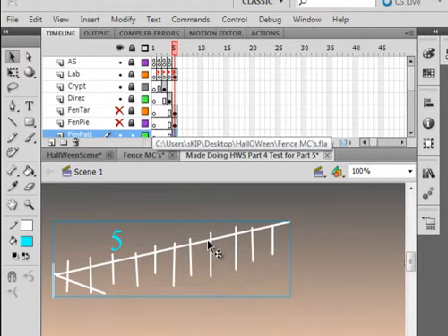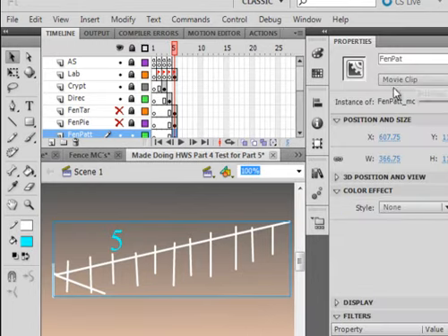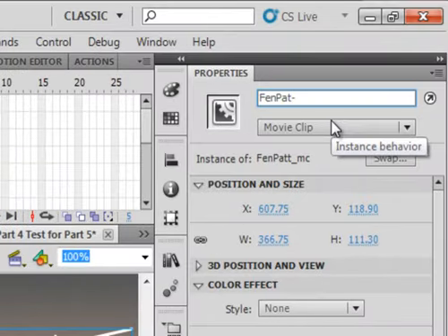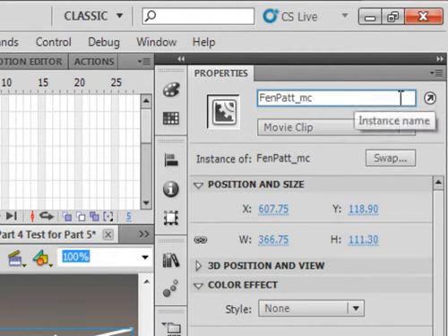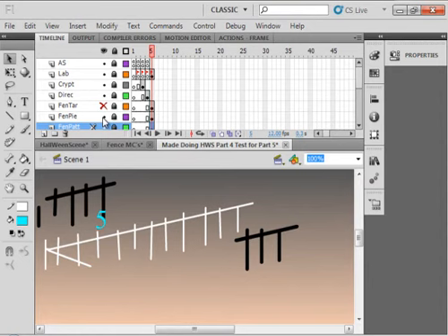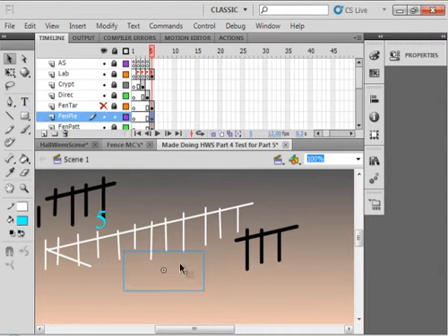And if I click on it and open the properties panel, I made it a movie clip, fence pat_MC, and I'm going to give it the same instance name, fence pat PATT_MC. Then I will look at the next layer up, and here are 3 pieces. You only see 2, so I'll unlock the layer pieces, and there's the one there. So I broke this fence into 3 pieces.